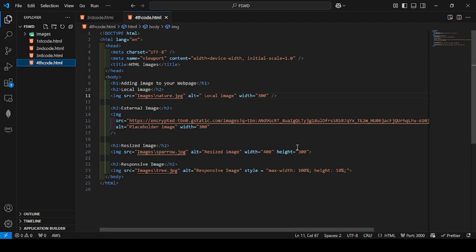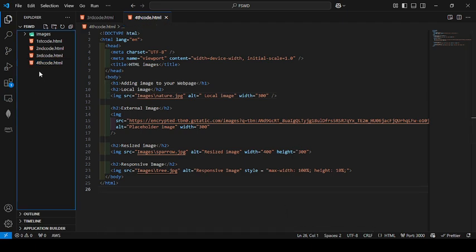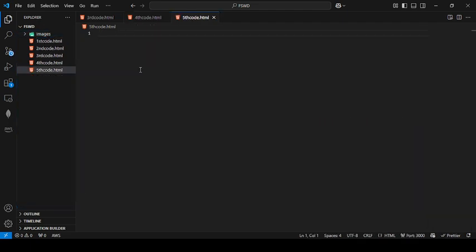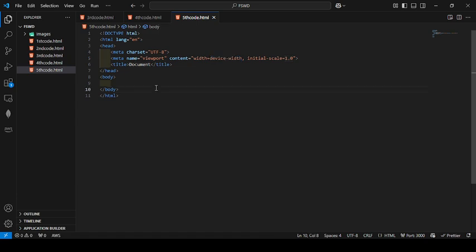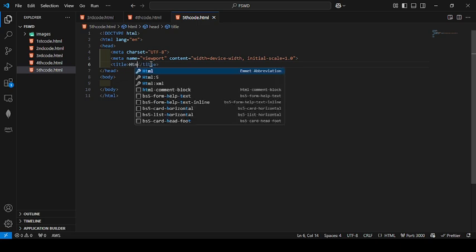So here, this is my VS Code, and this is our yesterday's code. I'm creating a new file, fifth code dot html, with the html extension. Press shift and exclamation mark, then press enter. Now the title. Firstly, I am writing the title: today's topic is about HTML.